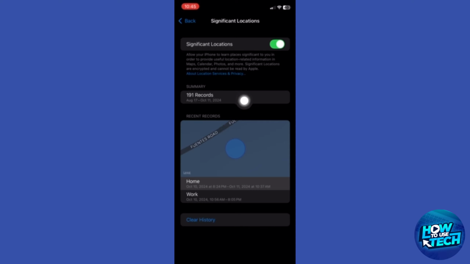Tap on any of these entries to view specific details. If you want to clear your location history, just tap Clear History at the bottom.